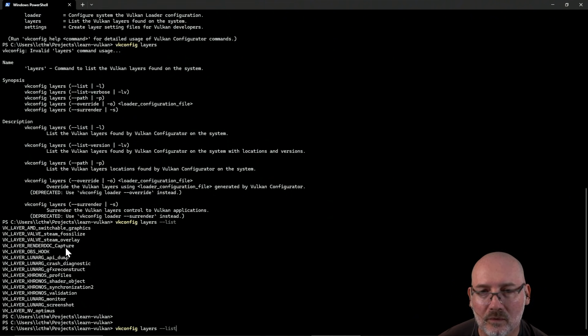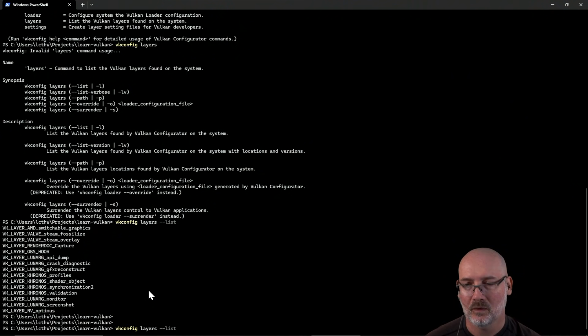So let me see. Render, capture, API, crash diagnostics, validation. Yeah, it says it right there. Let's do loader. Help loader.